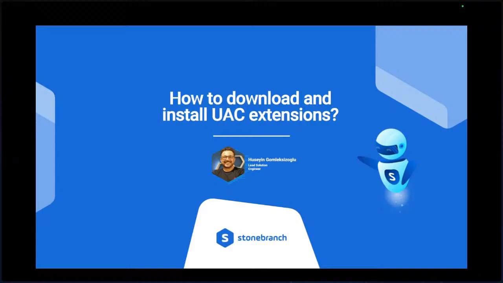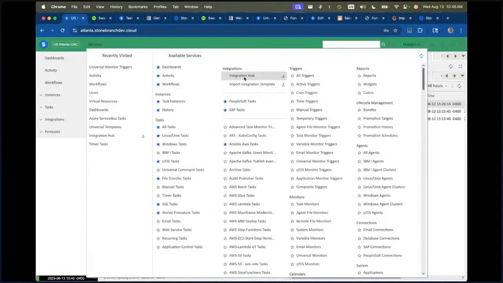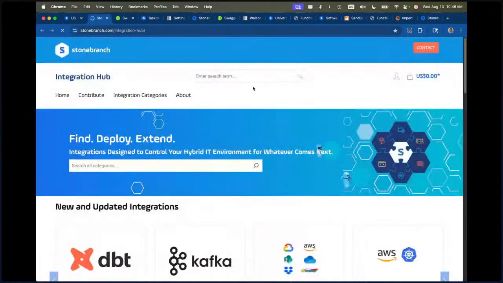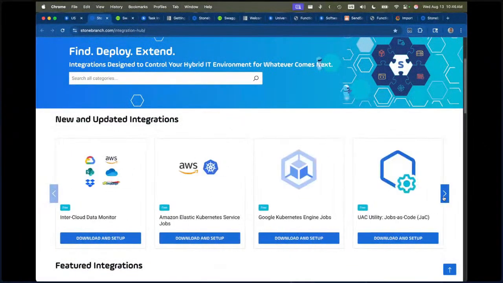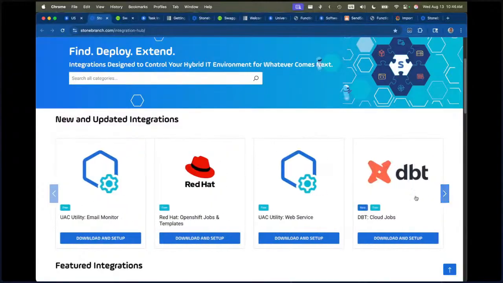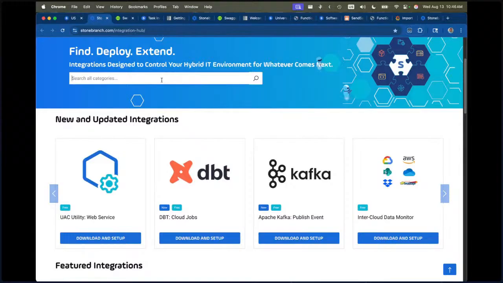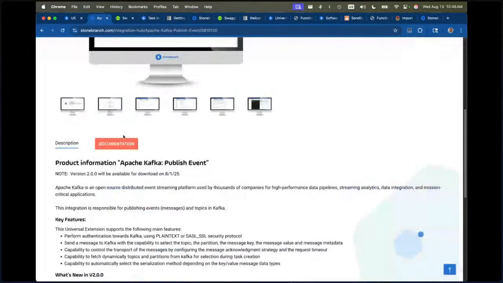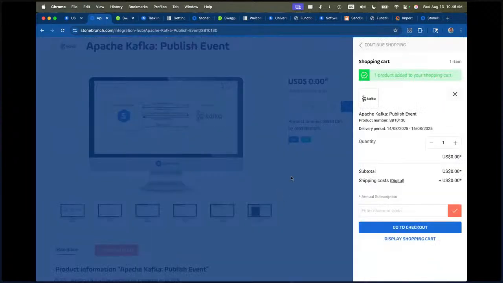As you know, in the controller, you can go to the integration hub, and this is our public website. We publish the integrations here, so if there's something interesting for you, you can just download it. For example, let's say Kafka. Let's say that I need to publish something to Kafka. You can just come here and see some basic documentation and some detailed documentation. If this is the integration you want, you can just add it to the shopping cart.